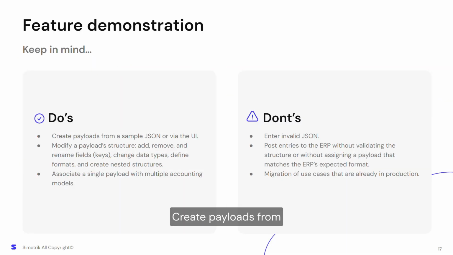What to do? Create payloads from a sample JSON or directly from the user interface. Modify the structure of a payload. Add, delete, and rename fields, change data types, define formats, and create nested structures. Associate a single payload with multiple accounting models.